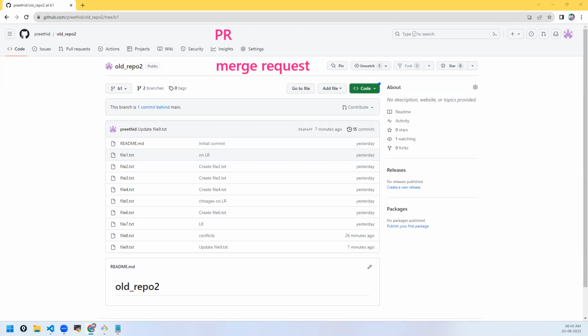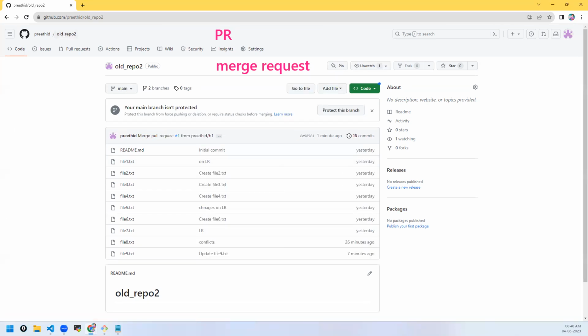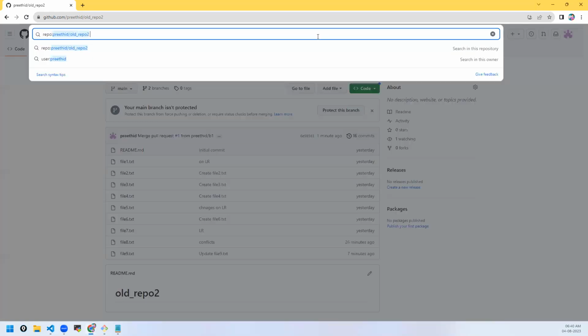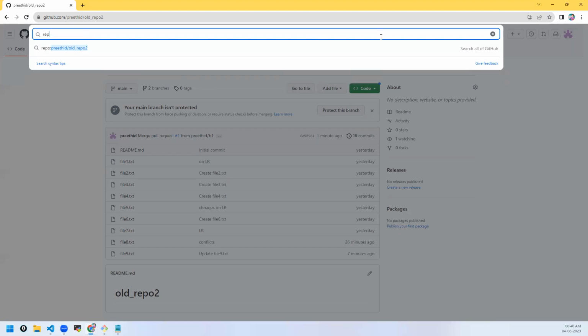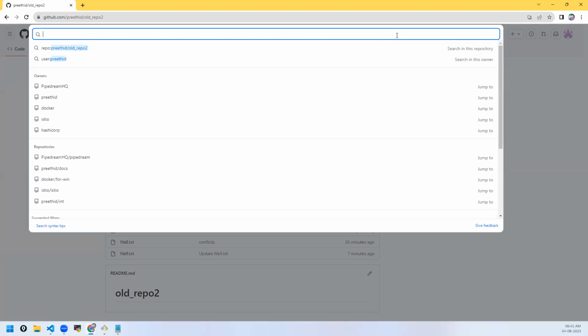So these are the few options we have, like a pull request on GitHub. And then we have another option called forking. Suppose there are so many open source projects available on GitHub. Let me show you. See here, you can search here. So many open source projects. Search all GitHub.